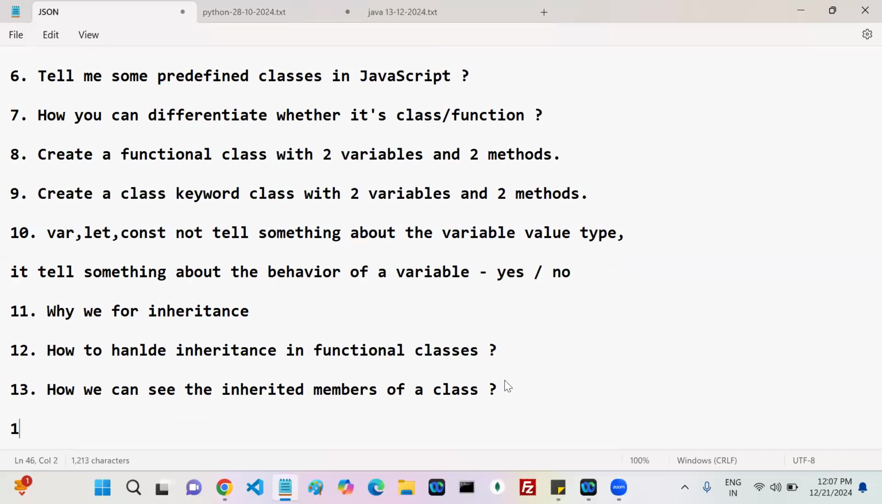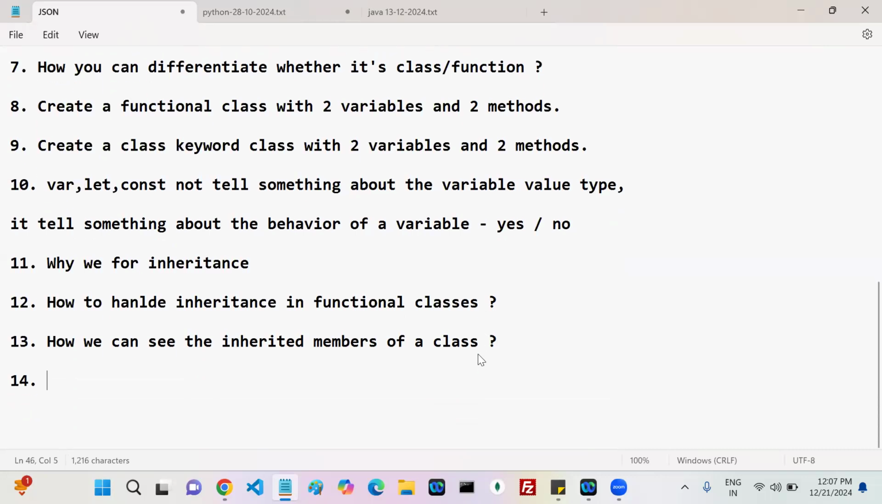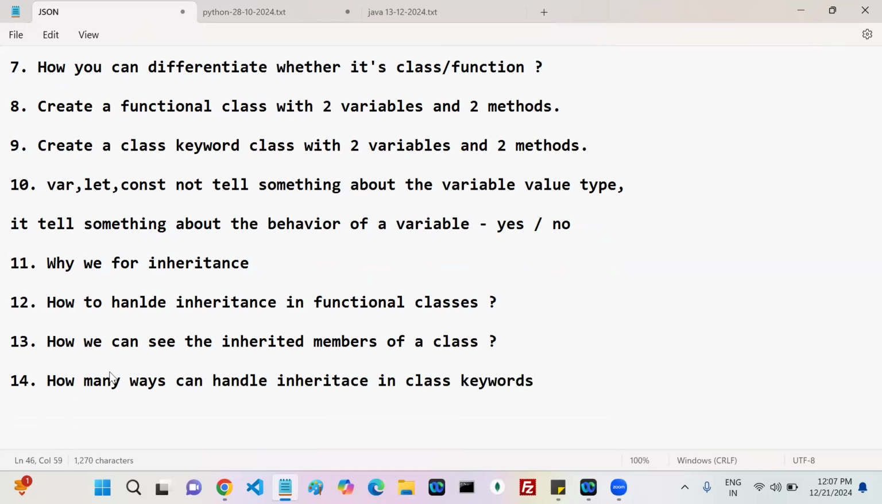The next one: how to handle inheritance in class keyword classes? How many ways can we handle inheritance in class keyword classes?